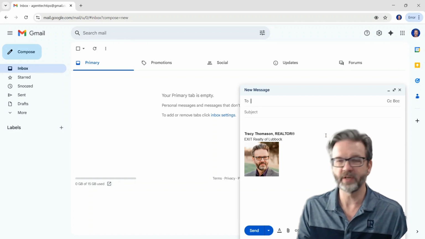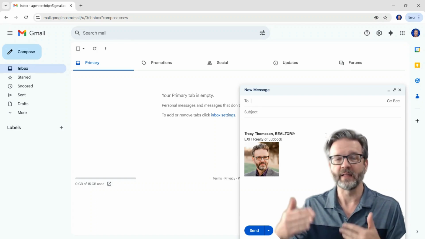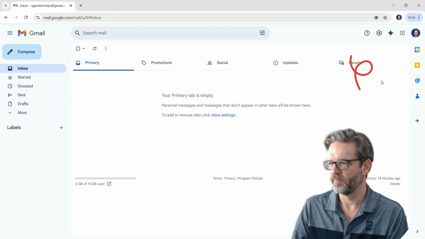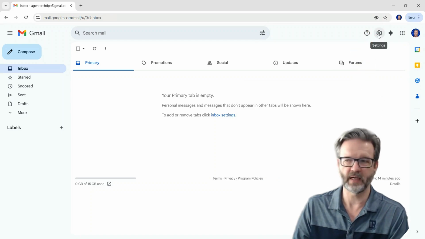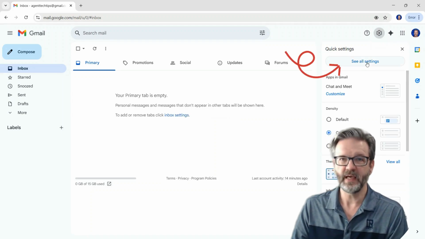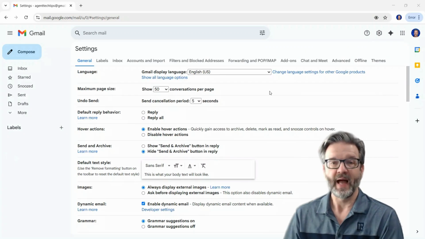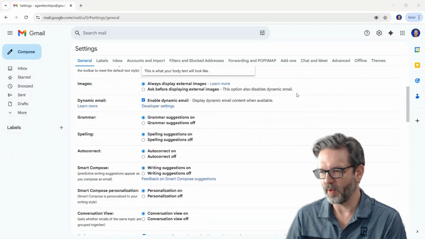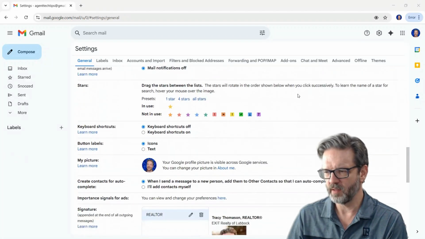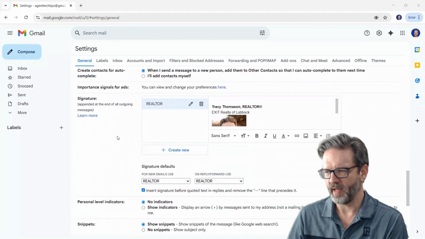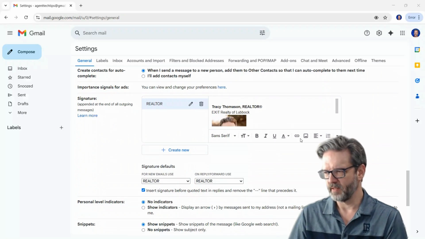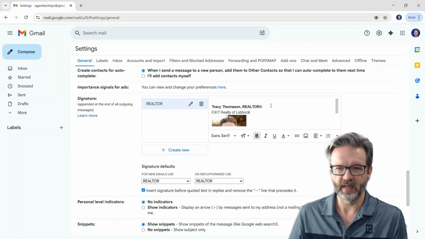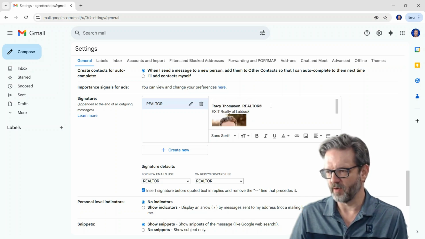It has my brokerage and my photo on there, but we're going to add a link above that. So let's just delete that, and we will go into the settings, see all settings. I'm in my settings for Gmail, and my signature is going to be right on the front page. I'm going to scroll down, and here we have signature. And you can see there's my signature right there. It has my name, realtor status, my brokerage, and my photo.